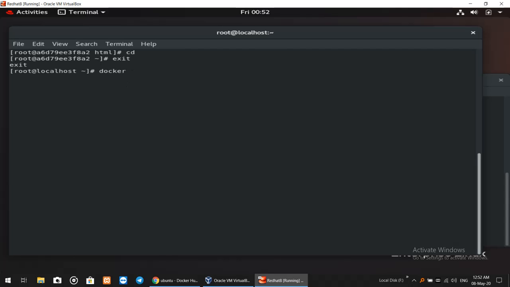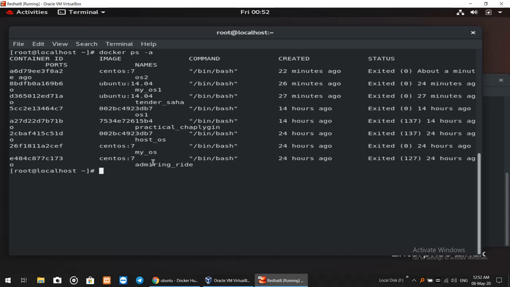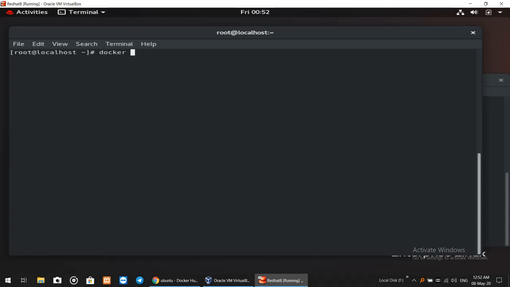You can see docker ps. Right now I'm not having any running containers. So if I again use the same OS, docker run, I think my name was os2. Let's check it first. Docker ps -a, it was os2, yeah. So docker start os2, done. And I want to attach it.